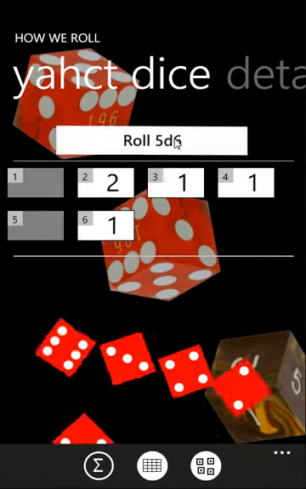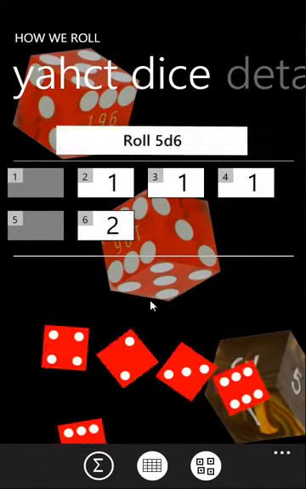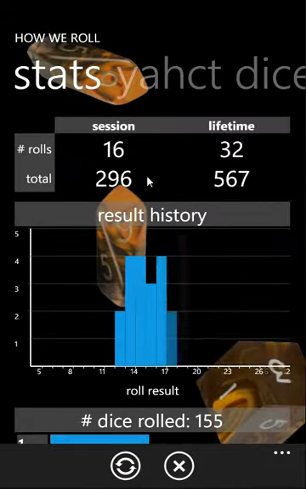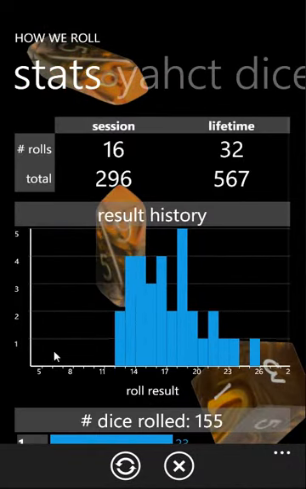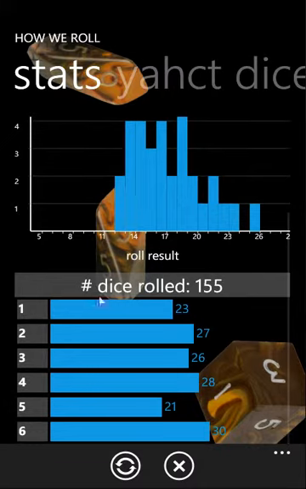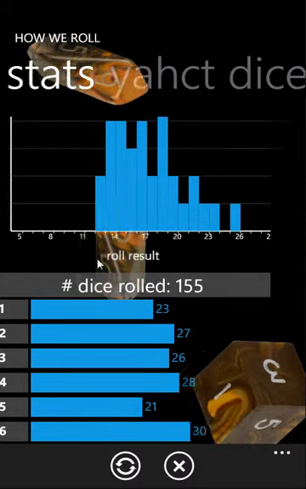If I roll some more dice now, we can see that the stats are going to be updated. This first one is showing me the total. So if I'm rolling 5d6, I'm going to expect to have a total somewhere between 5 if I rolled all 1s and 30 if I rolled all 6s. And it's going to kind of go in a bell curve, I would expect, in between those. I can also see for the individual die how often did these numbers come up.